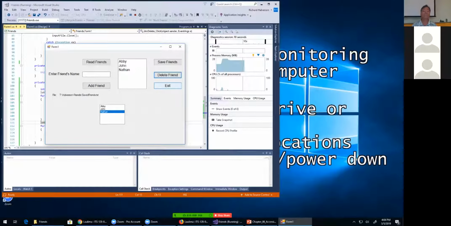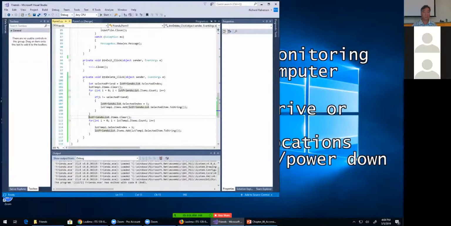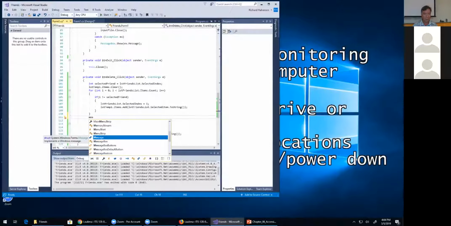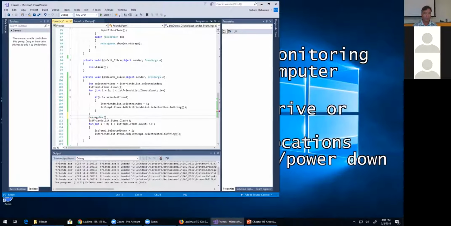See that? Let me do that in slow motion. I'm going to put a message box here. I like message boxes better than breakpoints. I mean, we never had breakpoints back when I started programming. Message boxes are just as good, I think. Show break.